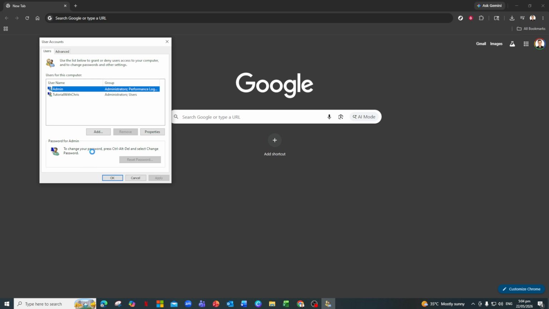A User Accounts window will pop up, showing a list of user accounts on your computer. Look for the account you use to sign in. If you're not sure which one it is, it's usually the one that's highlighted or marked as an administrator. Click on that account to select it.